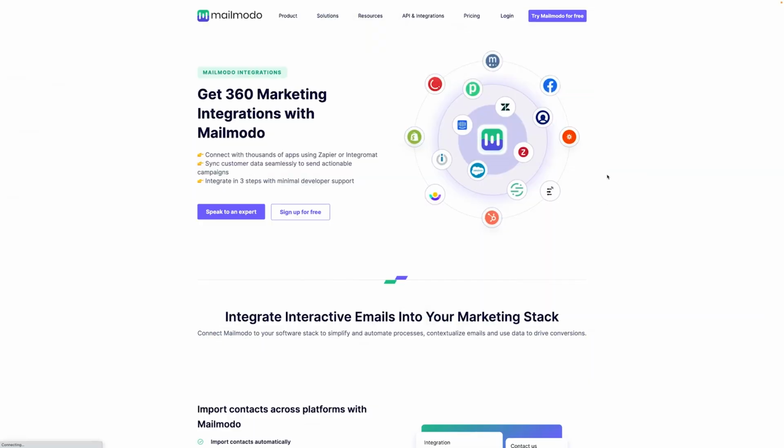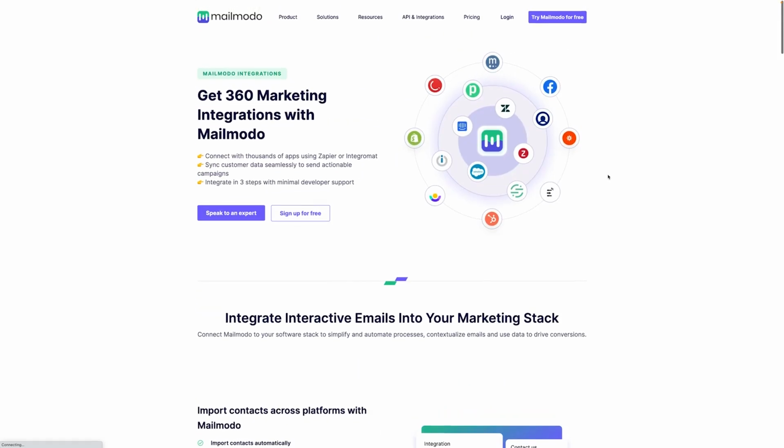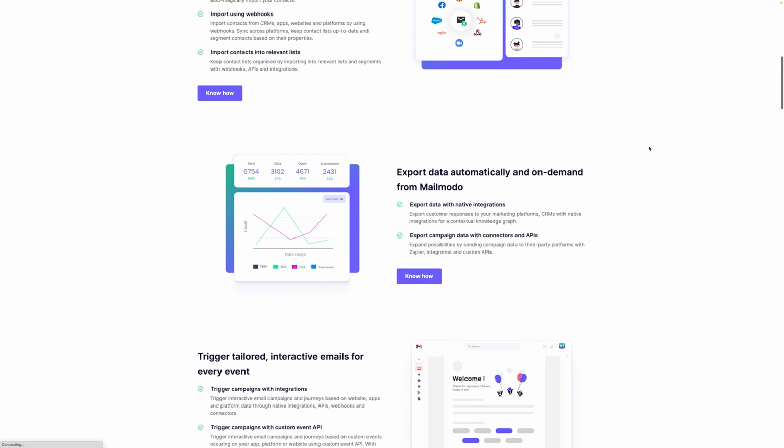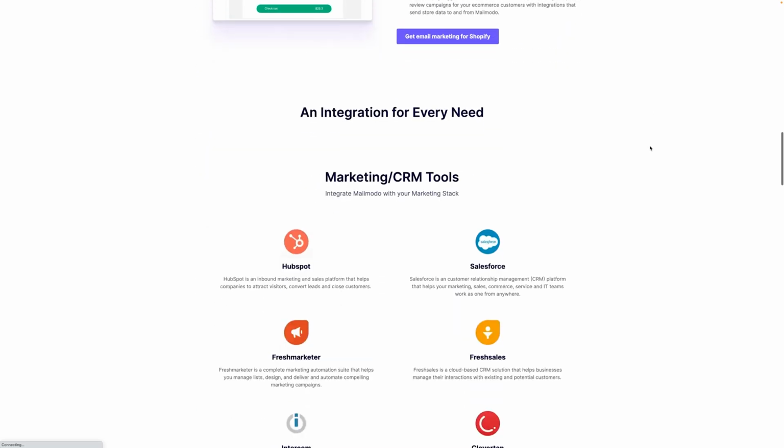Let's circle back on integrations. I mentioned them a second ago. They have lots of integrations with major CRMs, Calendly, Zapier. I'll give you the full list here in a second. I'll link to this page in the description below. I think this is worth taking a look.